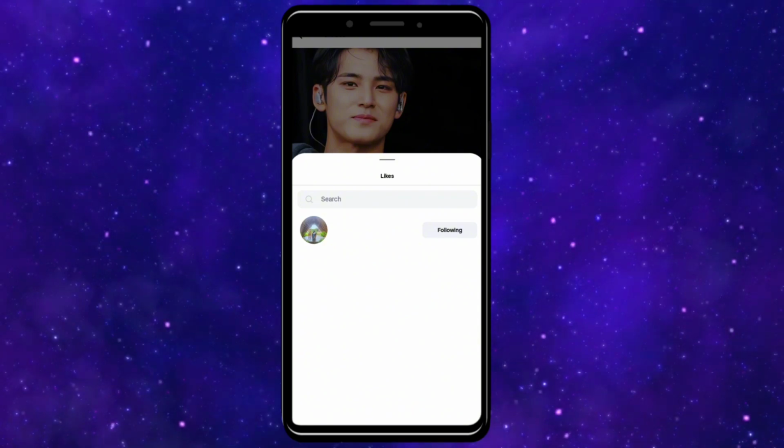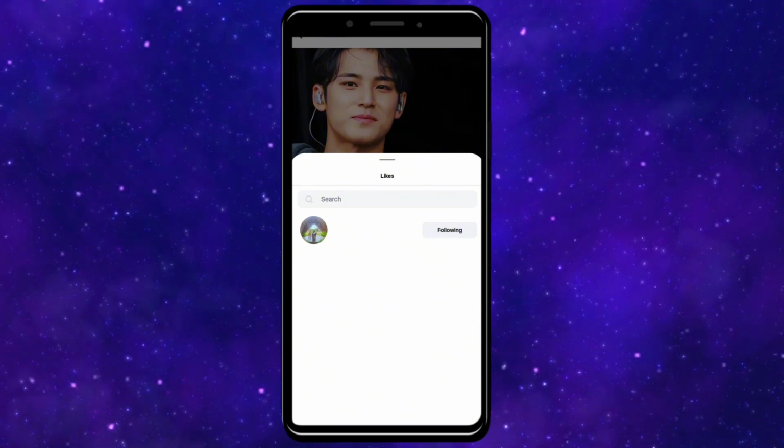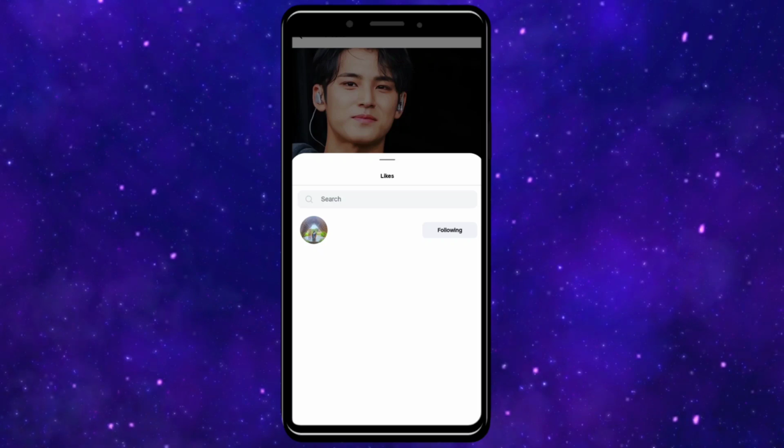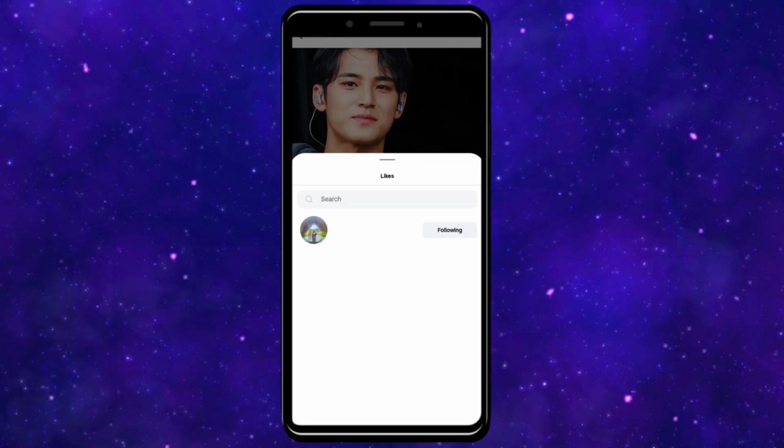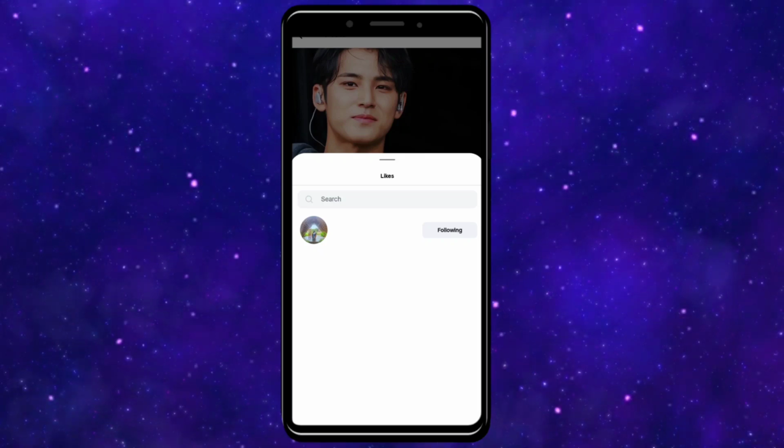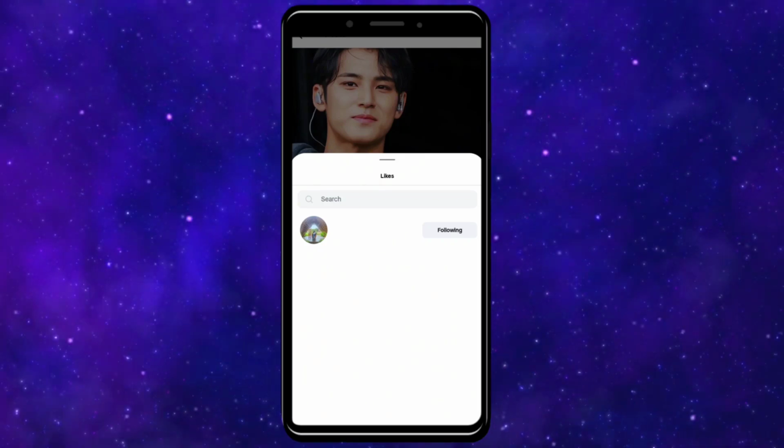Both public and private Instagram accounts can view the list of individuals who liked their posts on Instagram. And that is how you can basically see who liked your posts on Instagram.